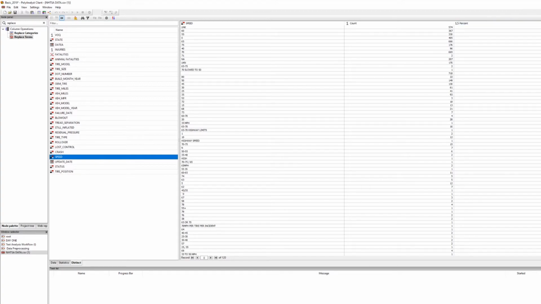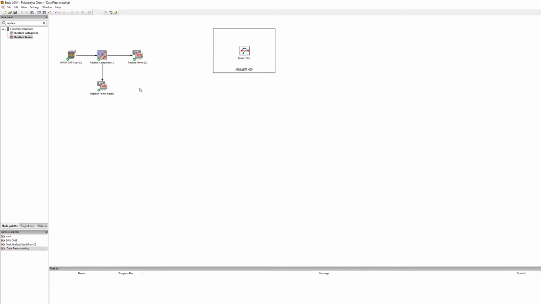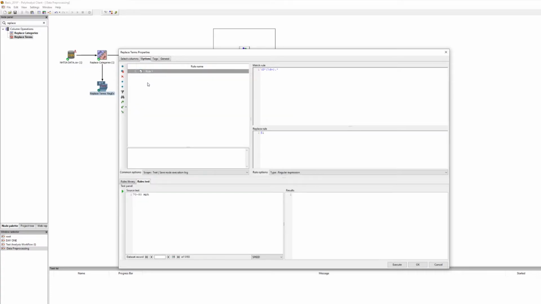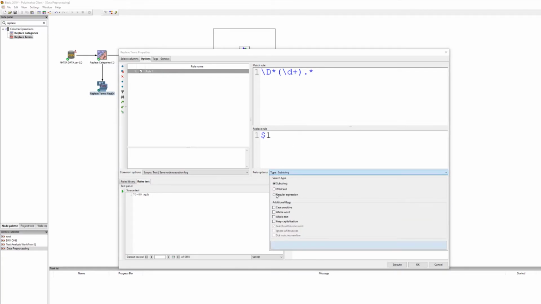So instead of doing a substring search, we're going to use a technique called regular expressions. I've already created a node here that uses this technique, so let me just show you what we're going to be dealing with. I've selected the speed column, and here I've created a rule. I'm not putting in a substring here, I'm putting in what's called a regular expression, and I've selected regular expressions under my rule options.